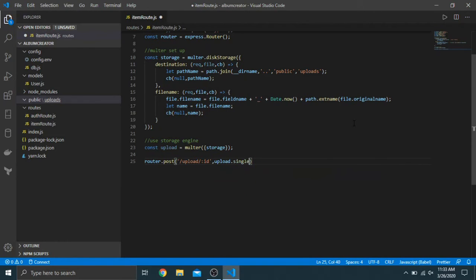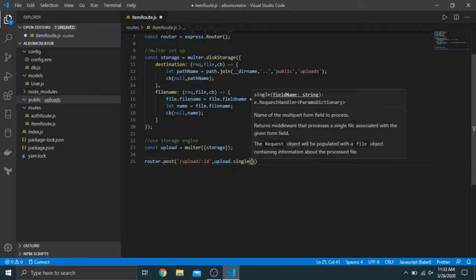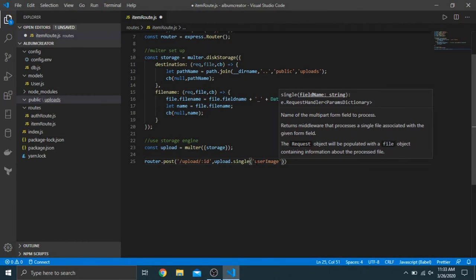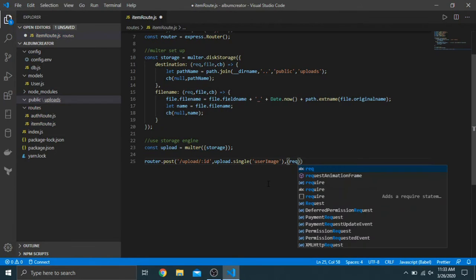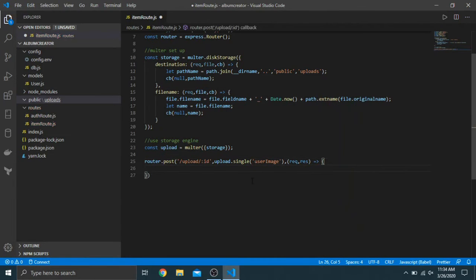So upload.single for basically one object. And we're just doing userImage, which is what we're going to call the field name, which is what we do on the front end when we use the FormData JavaScript object, which allows us to set field names like that. And that has to be the same, otherwise it won't work. And we'll do our request, response. And inside of here, we want to bring in the ID. So instead of req.body, we want to do req.params, like that. And that'll allow us to bring it in.